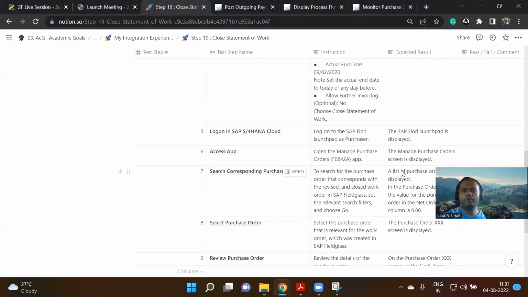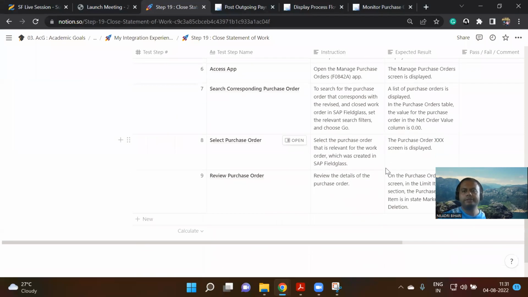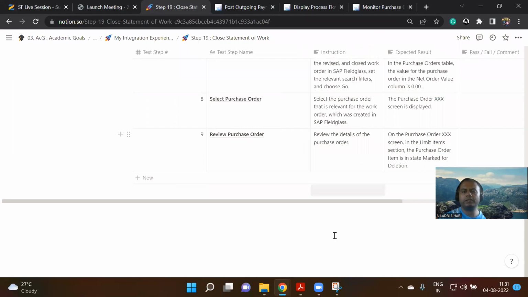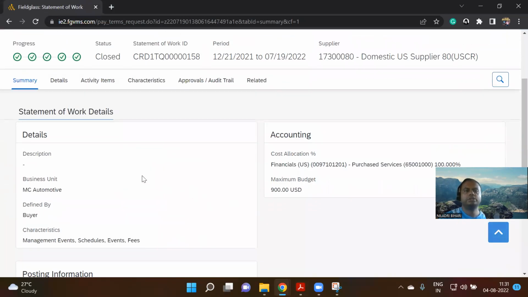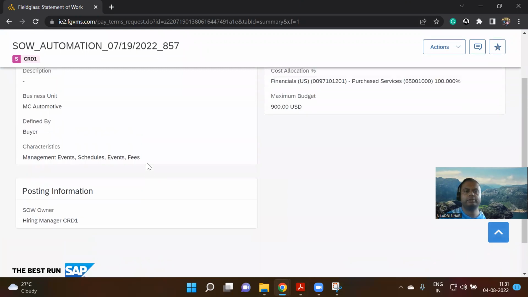So now how will we do it? The next step is you have to go to the S/4HANA Cloud and go to the purchase order for that, and select the purchase order which is relevant for the work order which is created. And we can review that purchase order from S/4HANA, right? So this is something you want to see the details about.